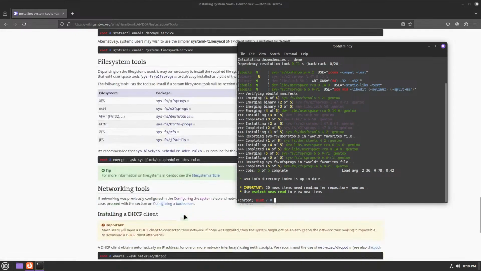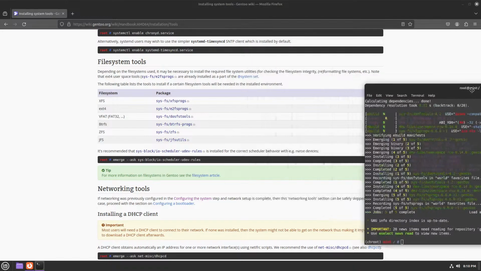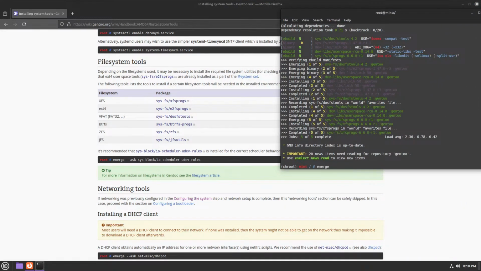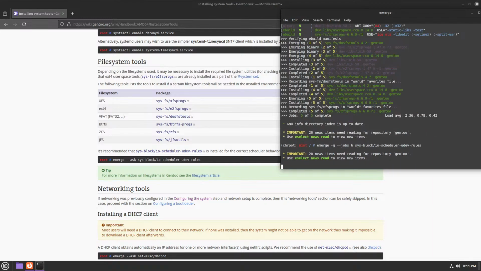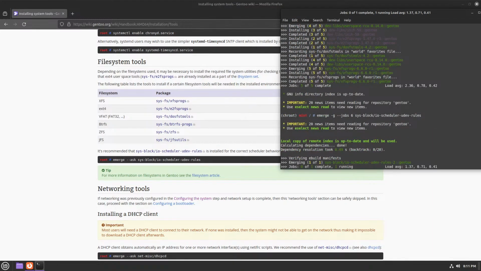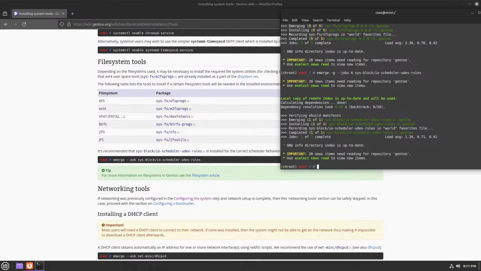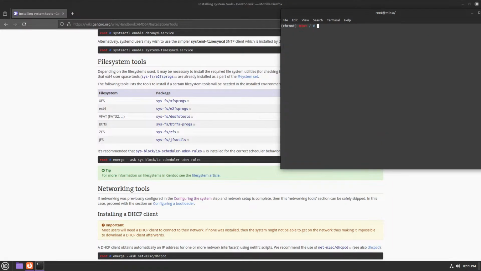There we go. Yeah, okay. Emerge -g --jobs 6 sys-block/io-scheduler-udev-rules. Cool.